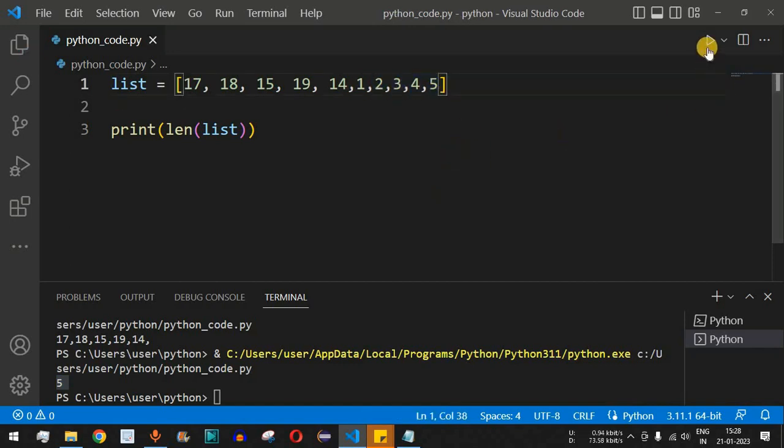If we provide some more elements, let's say I have provided 5 more elements inside the list, let me save this file now and try running this code. So we are getting the updated count, that is 10. So 10 is the number of elements present inside the list, and that is how we can easily find the length of the list by using the len function.